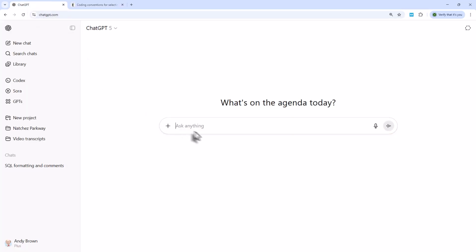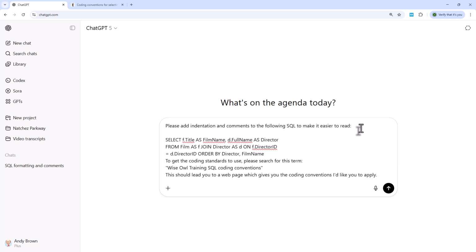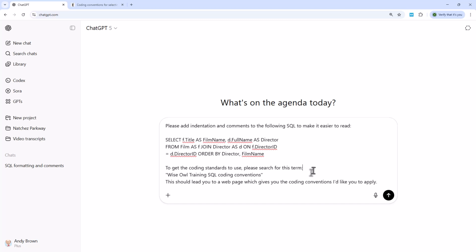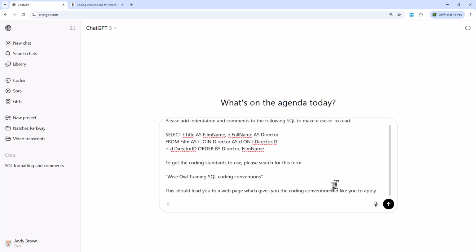I'm going to do this a rather strange way. I'm going to say, please add indentation and comments to the following SQL to make it easier to read. And then rather than giving the website address, I said, to get the coding standards to use, please search for this term, Wise Owl Training SQL Coding Conventions. And this should lead to a web page which gives you the coding conventions I'd like you to apply.